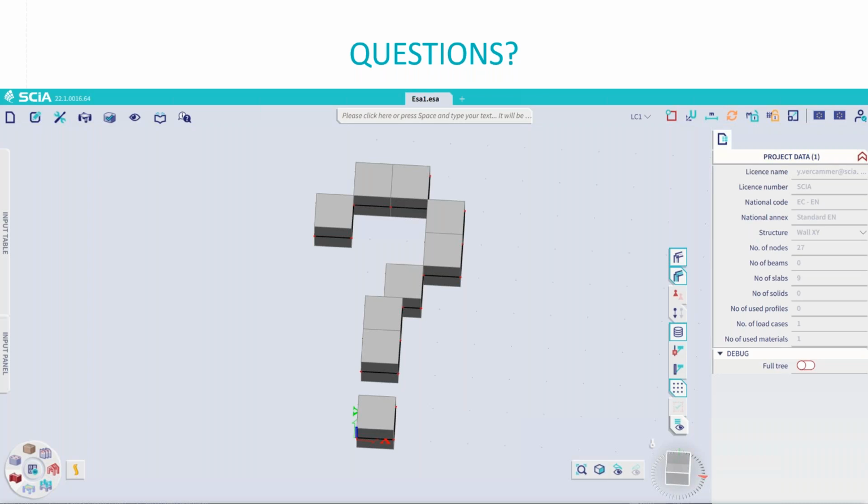Is there a timber module in the student version? Yes, the timber module is inside the student version. So if the students are running version 22.1, they can, of course, design CLT as well.